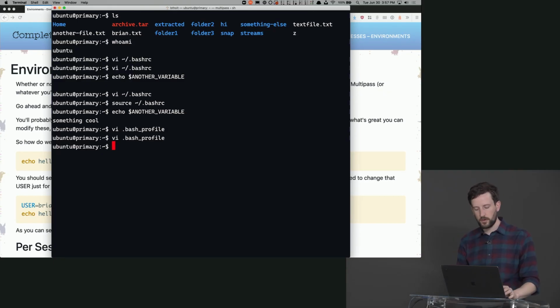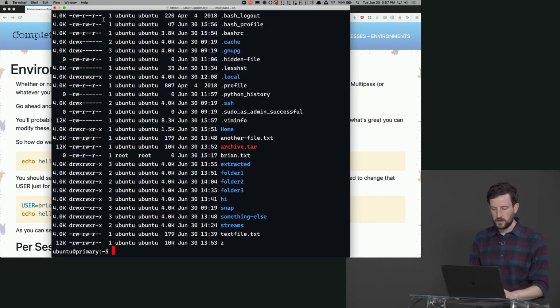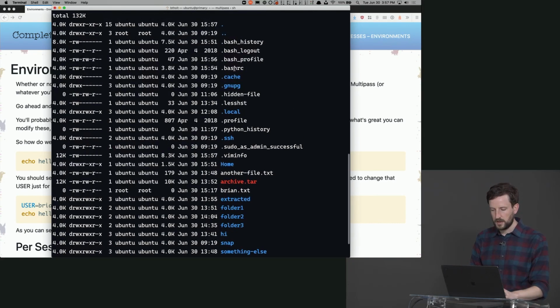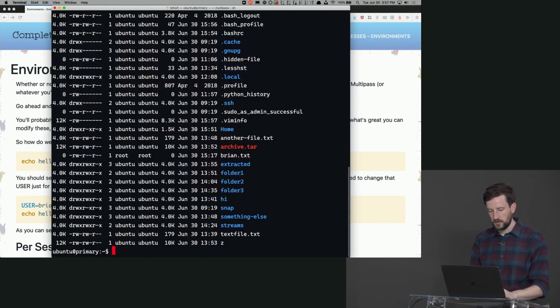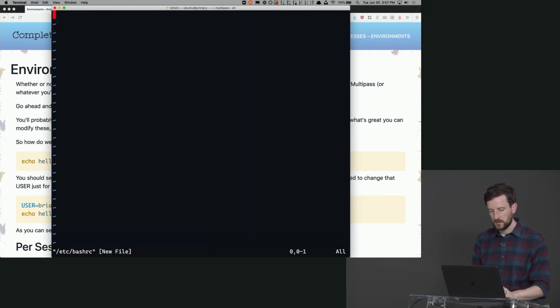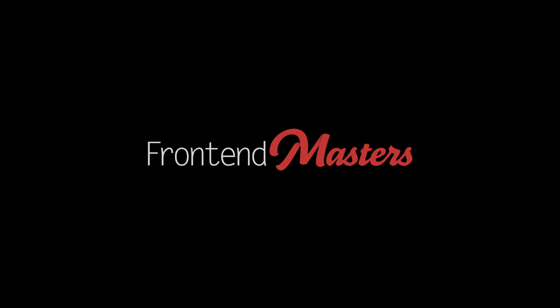So every user has their own bashrc. You can see here I have mine right there. That was created for me. I didn't have to do anything for it. Brian would have their own bashrc, so every user has their own. If I say sudo vi /etc/bashrc, if I put something here, this would be a bashrc for everybody. I really don't know why you would ever do that, but it would. That's where you would put it.